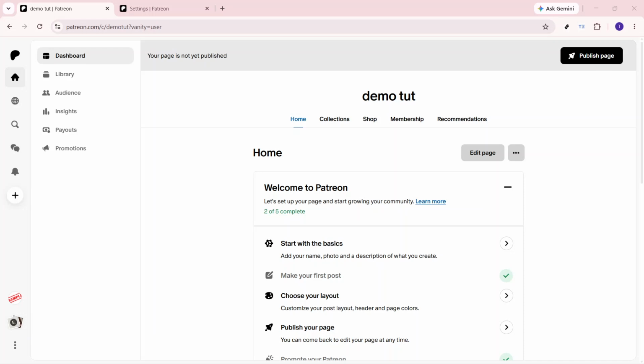In today's video, I'm going to teach you how to change currency on Patreon. If you want Patreon to display amounts in a different currency, the process is pretty simple once you know where to look. I'll walk you through it clearly so you can update your currency preference without any confusion.